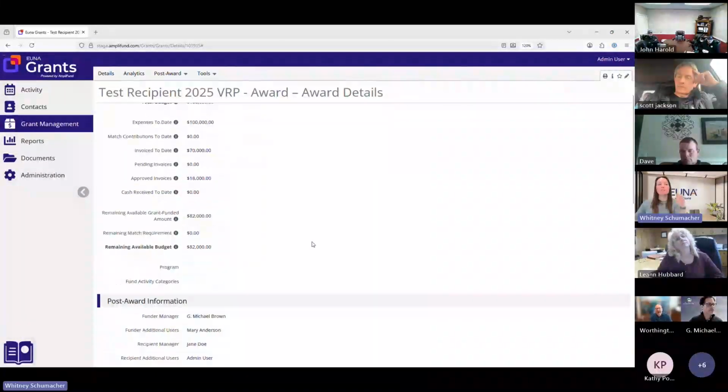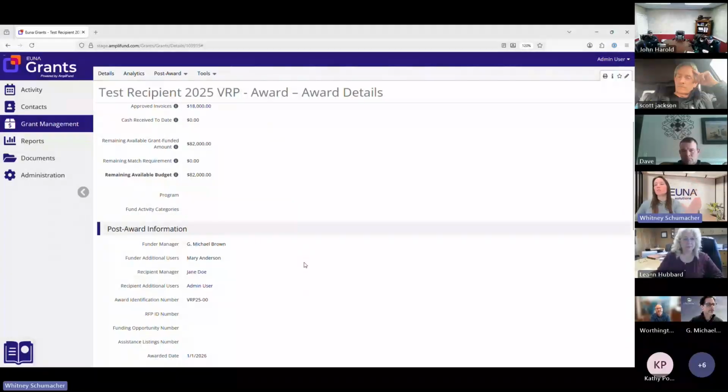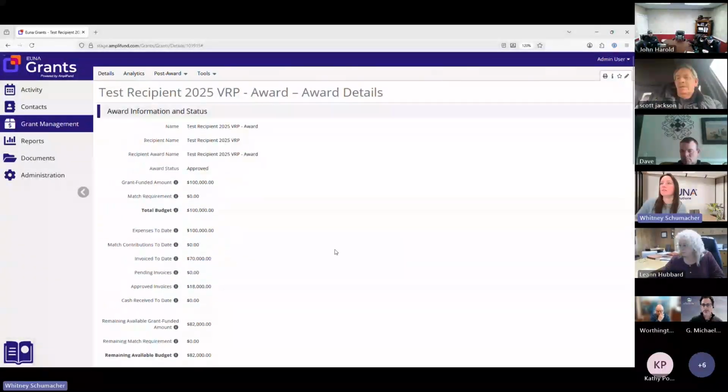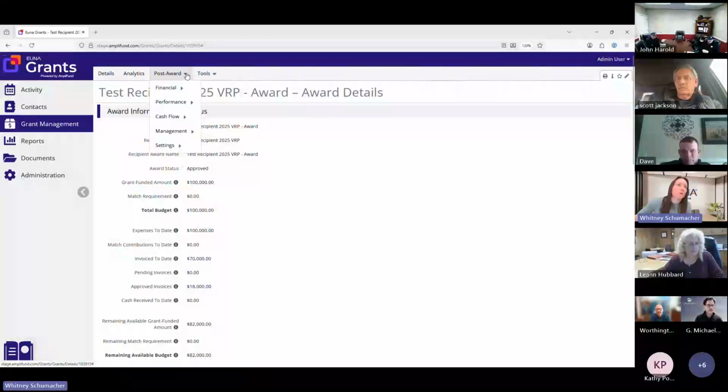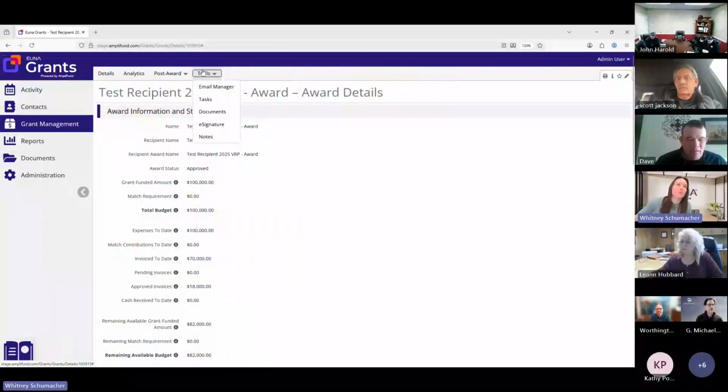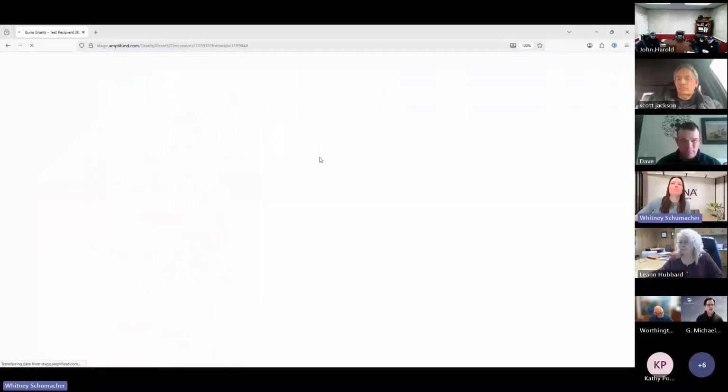Any other questions about emails or this award details page? All right. We're going to go check out the documents area. So to go to documents, we're going to go to post award. Oh, sorry. We're going to go to tools, documents. So I'm left clicking on this tools top navigation tab, and then I'm going to left click on documents.